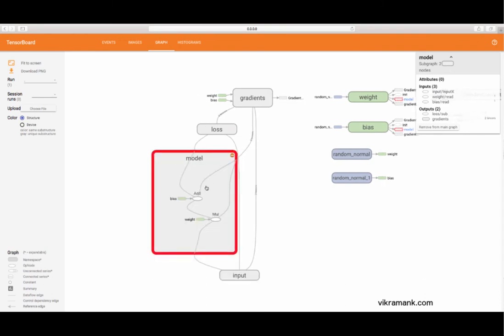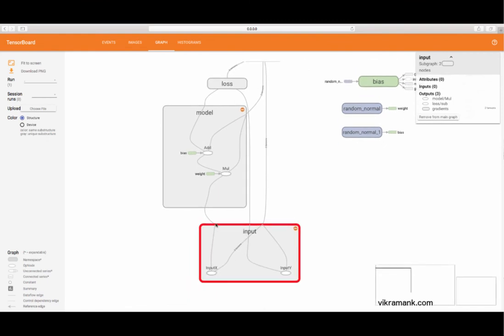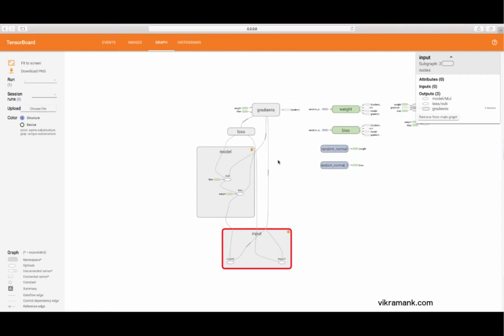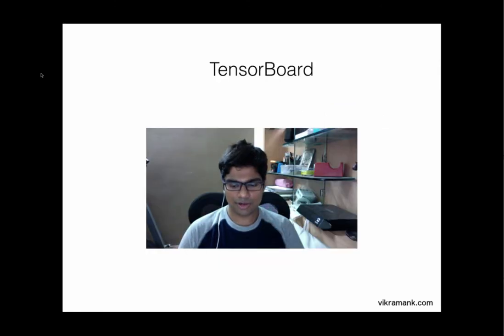So in the model I have given both weight and bias. Basically I multiply my input x with the weight and then add the bias, then I calculate the loss. So this visualization is very helpful for me. Okay, so that's all about visualization using TensorBoard and Matplotlib. You see, it's a very helpful tool.